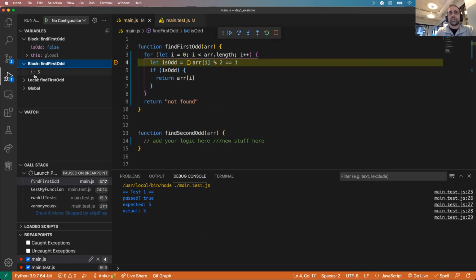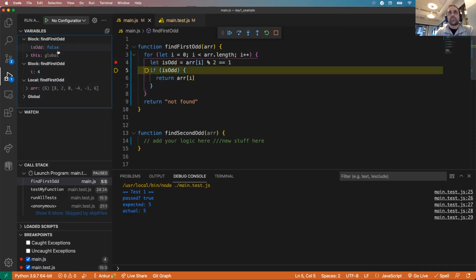Yep, so you see your i value right here. Notice it's by block level. So I have my array listed here and my i values. If I continue one more time, notice my i value now is 4. So this is actually the iteration I want to check, because again, our array's fourth index, which is -1, should return true for isOdd, right? So if I step one more time, I can check the value and yep, isOdd is still false. That is not what I expected.